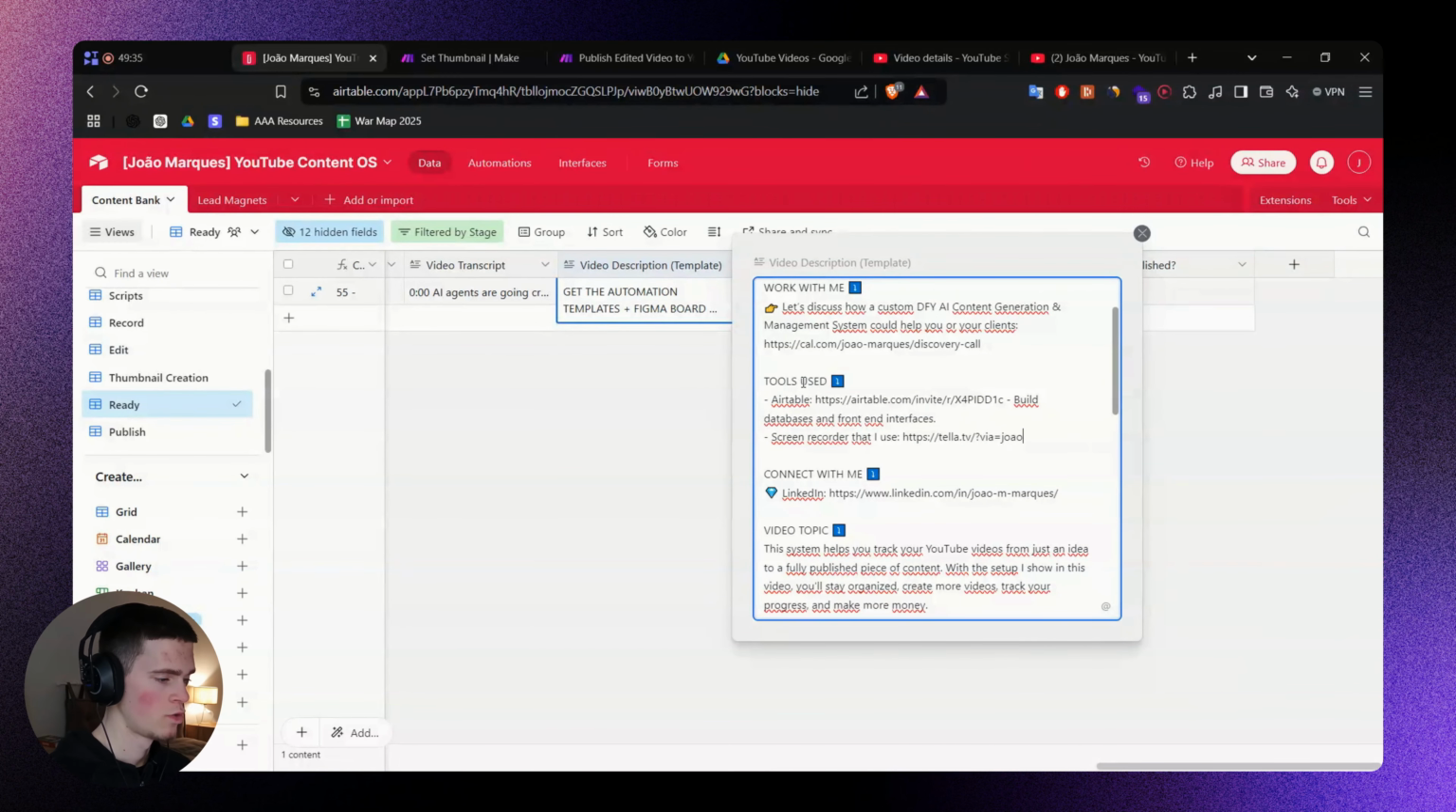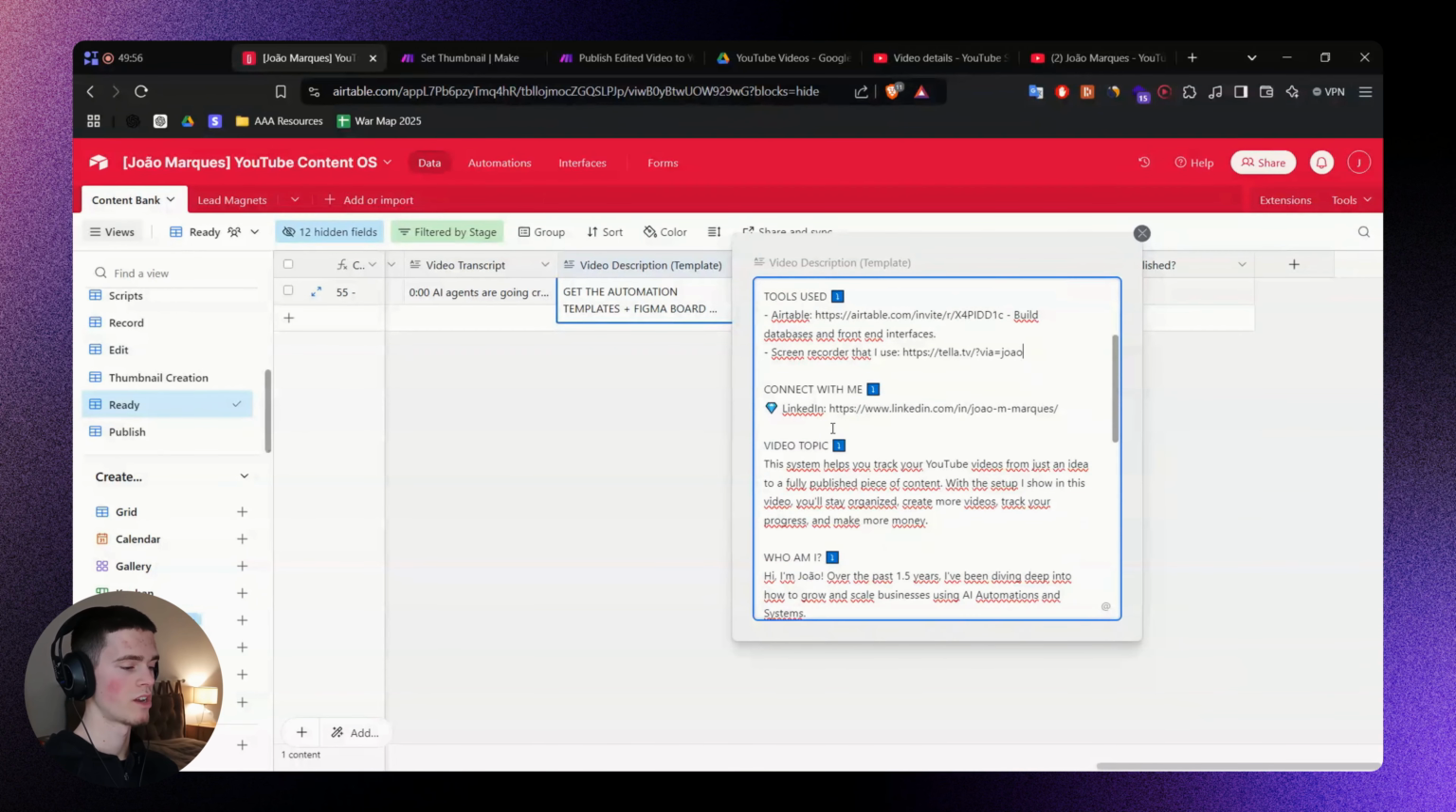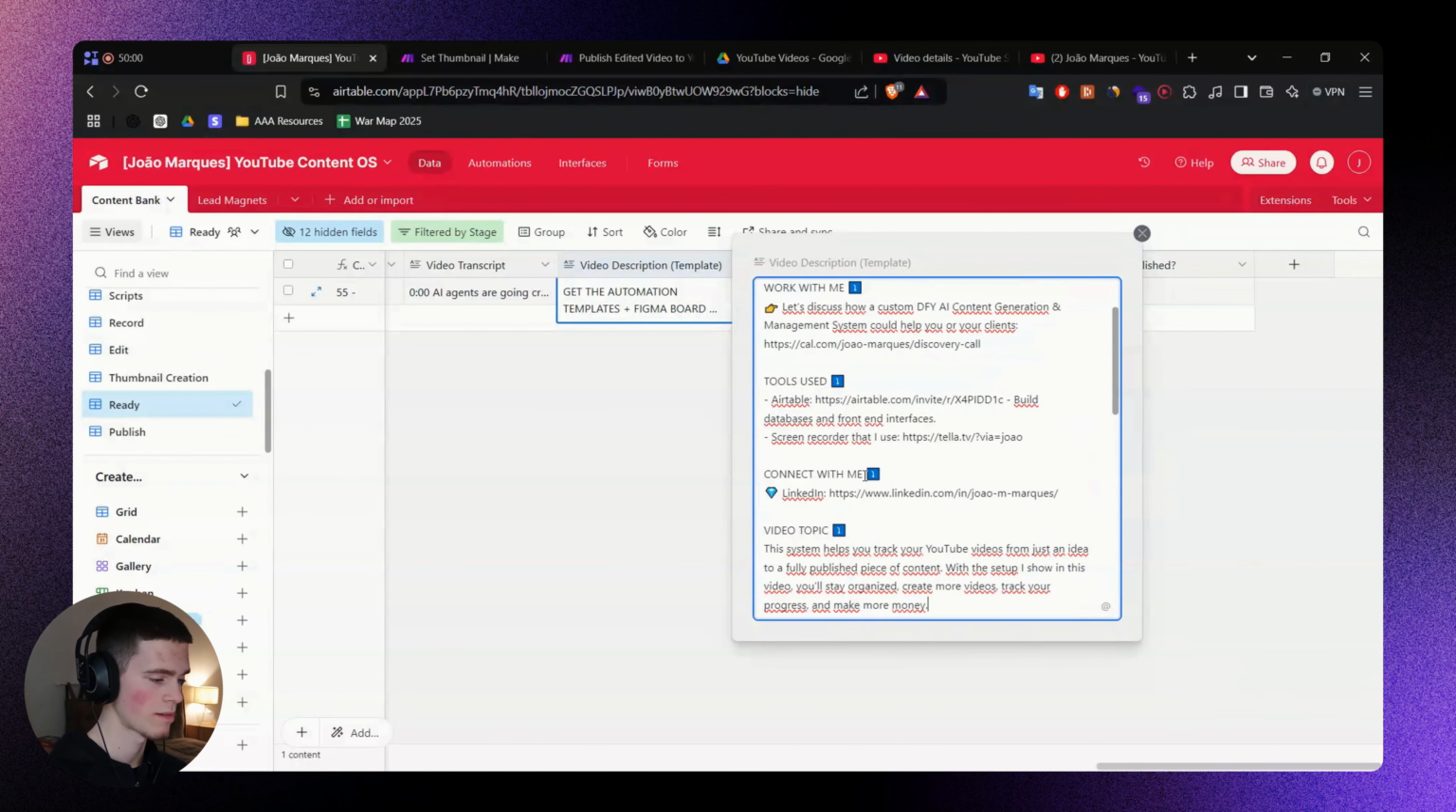Tools used, I will manually add those there because AI will probably mess that up on the transcript. If I mention other tools, it will maybe write them down here, and I have to add the links as well. So for the tools used, I will manually do that. What I want the AI to generate is the video topic right here. And that's what we are going to do. So this is the template.